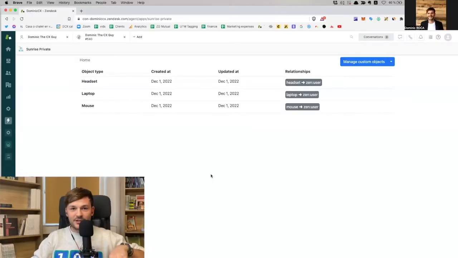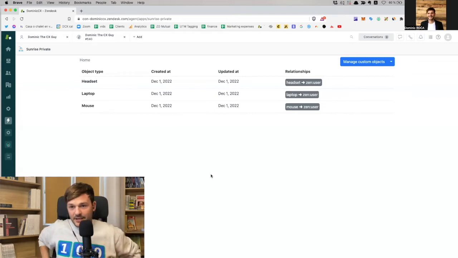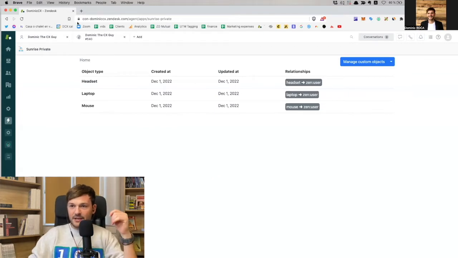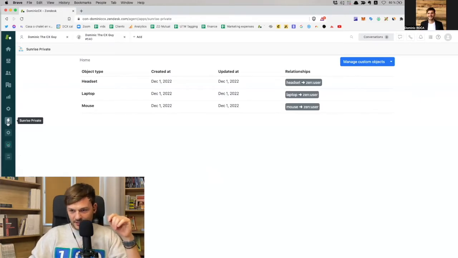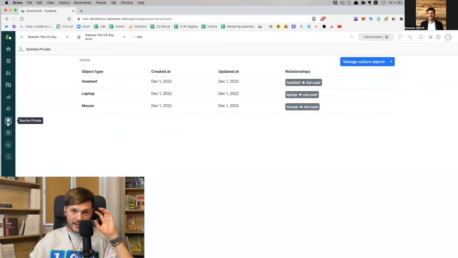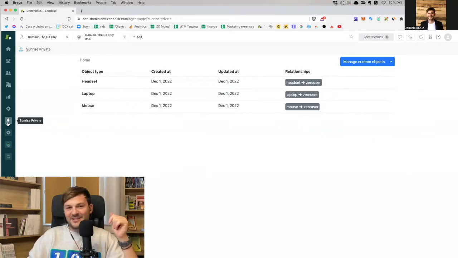All right, now you should see my testing environment. In here, this is the app. I have it in my sidebar right here. It's this one with the lightning bolt. We're calling it Asset Management Sunrise, and it uses the Sunshine platform, actually.